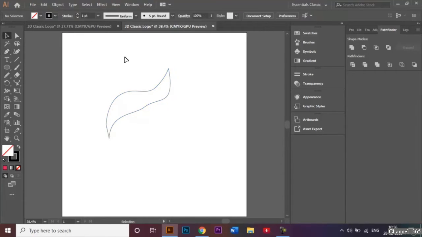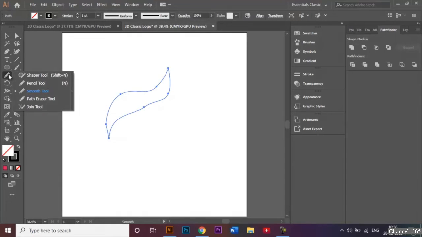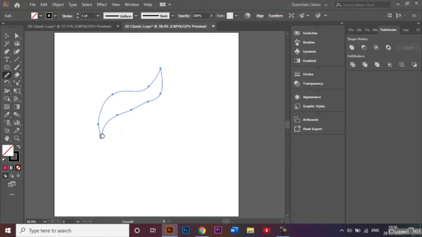So once this is made, I'll select this, and from this shaper tool right here, I'll be using the smooth tool and just smoothing out the edges like this. So it becomes a lot better, and as you can see, it's becoming much smoother like that.